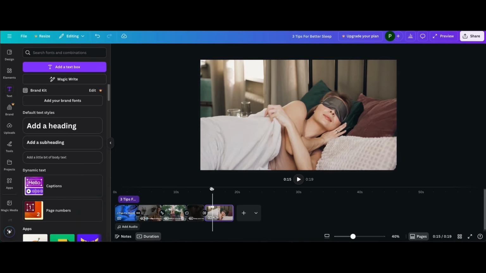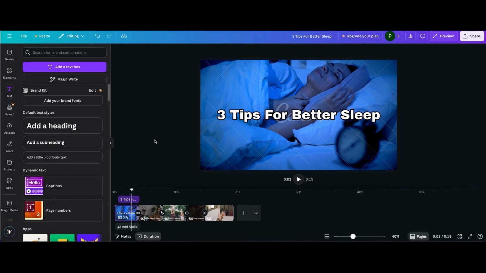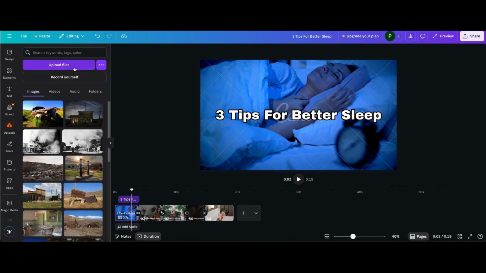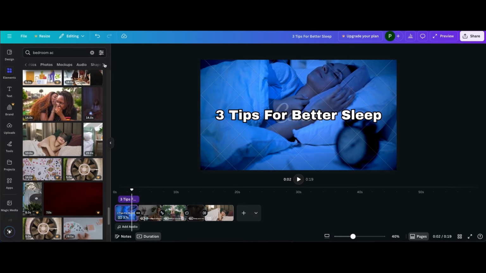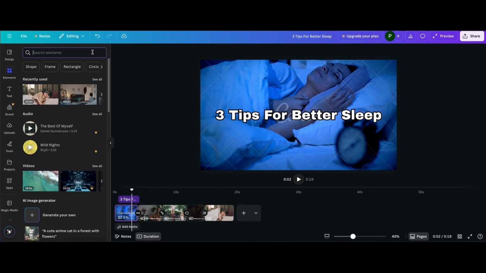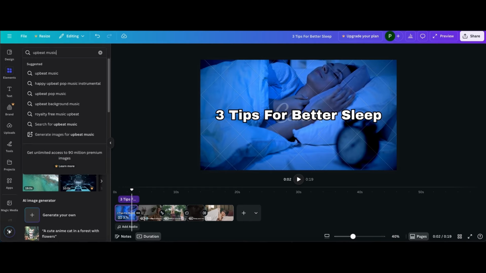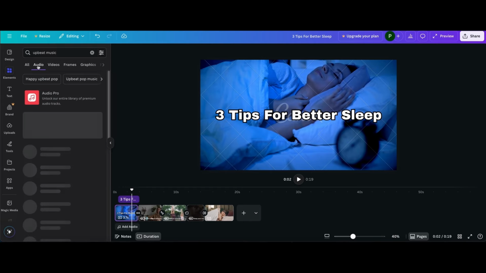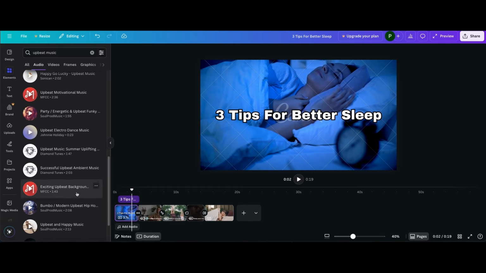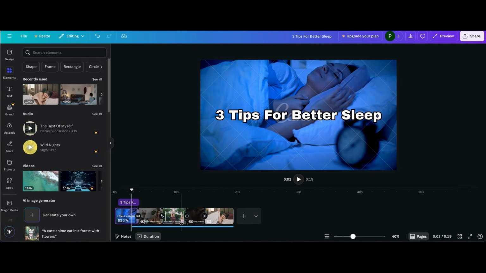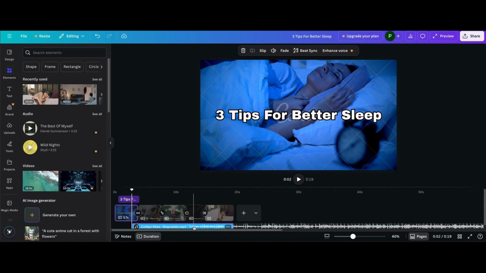Now next part will be adding background music. Again, to do that, if you have your own audio, you will go to upload and do it from there. Canva has its own library of music and sound effects. A lot of those are free, so let's try those here. You can simply search for some upbeat music, and in the audios you can find the list of audio available here. Now you can see I have just uploaded my own audio here.